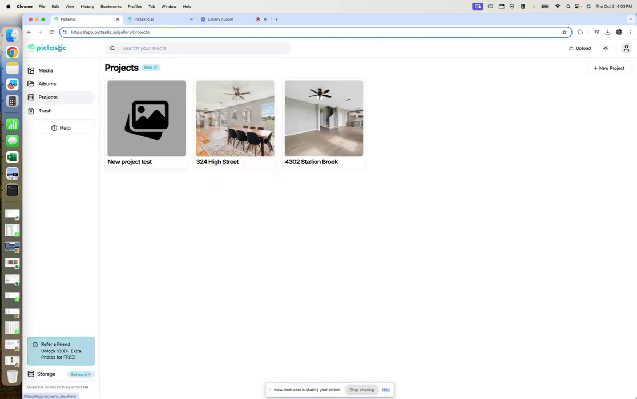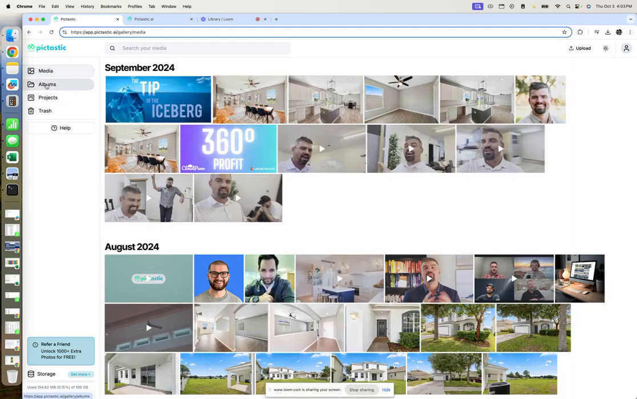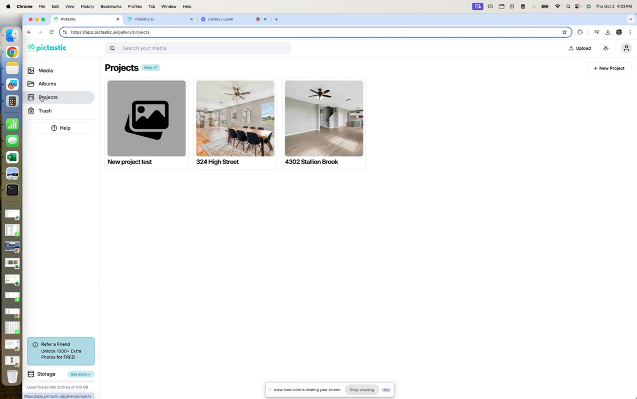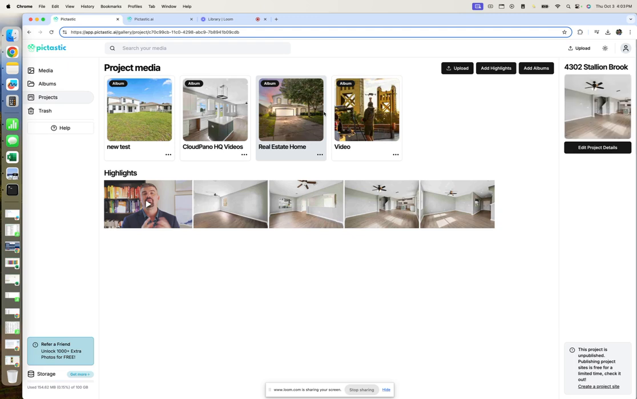When you log into Pictastic.ai, it's free to log in. You can upload media in your media section. You can create albums in your album section, and you can create projects and create project sites. So similar to a project website or a property site, that's what you can create now with Pictastic.ai. Now we have a new feature where you can build a drag and drop project site. I'm just going to show you how it looks, how it works, etc.